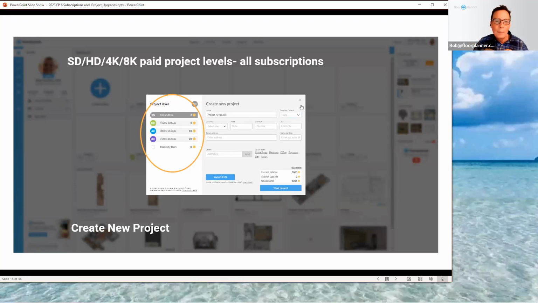A 4K option is available, giving you a higher resolution. Again, you can see the pixel count associated with that. If you're doing marketing materials, publications, you're talking about the highest level, looking towards an 8K level, the highest resolution that you can get within Floorplanner. Absolutely gorgeous image. They're all equally photorealistic images. It's just the pixel count.